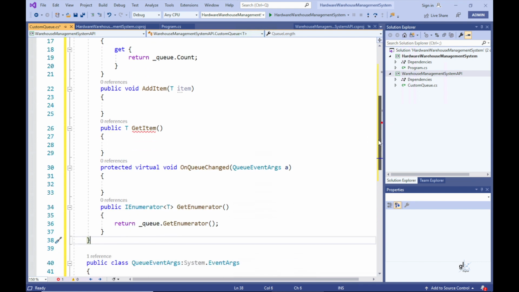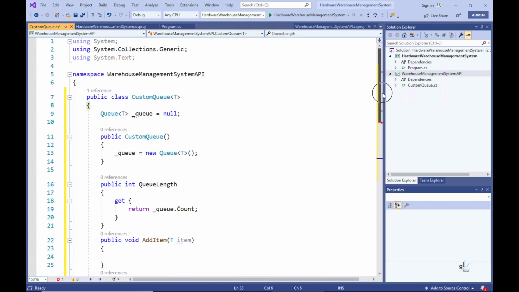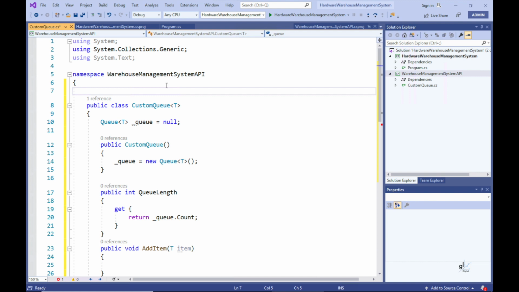So let's create our delegate type, which will be used to define an event in the custom queue class, i.e. the event that is raised when an item is added to the queue, and also an event raised when an item is returned from the queue. Let's define our generic delegate type directly within the Warehouse Management System API namespace. Let's create a public delegate named queueVentHandler that does not return a value and contains two generic parameters. The first parameter is of type T, and the second parameter is of type U. This is a generic delegate that contains two type parameters.